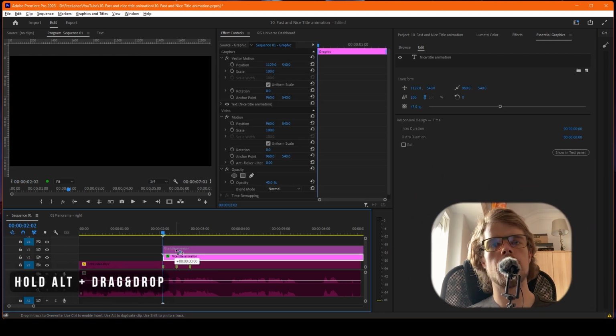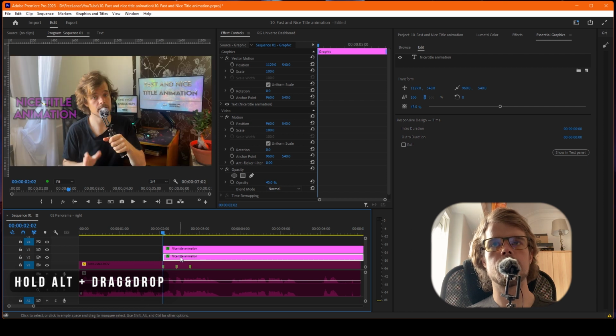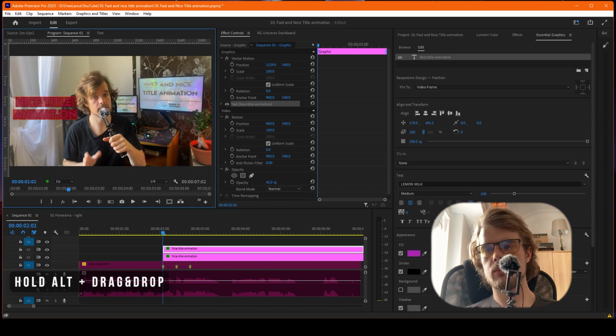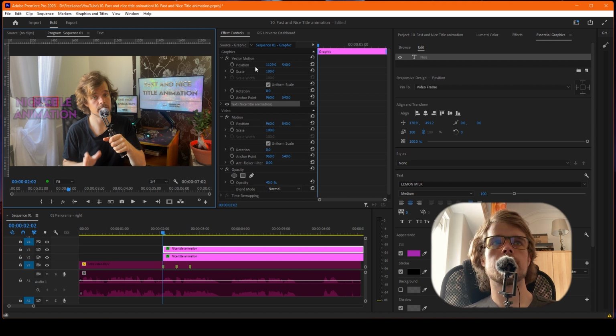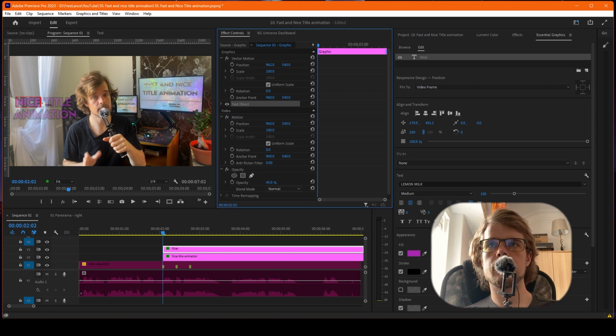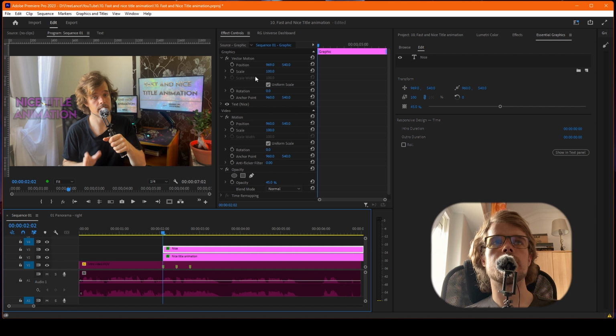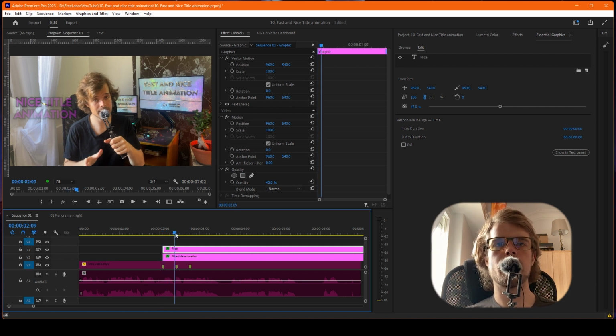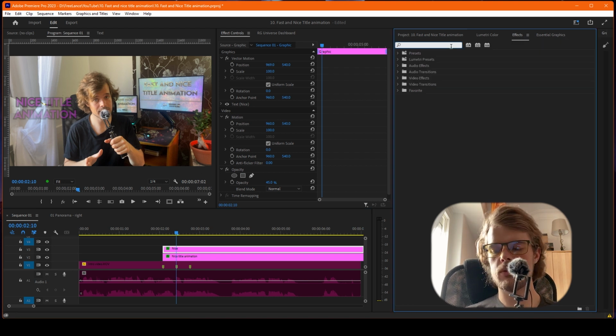I hold Alt and drag and drop the clip to copy it, and from here I will just leave nice and we'll align it. And now we need to create animation, so I will move my playhead a little bit further where animation should already stop, and now I will apply effect called transform.